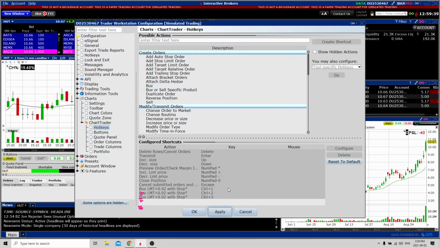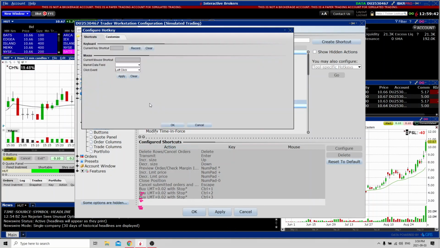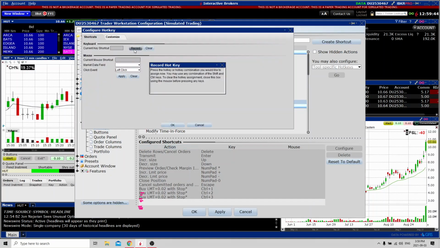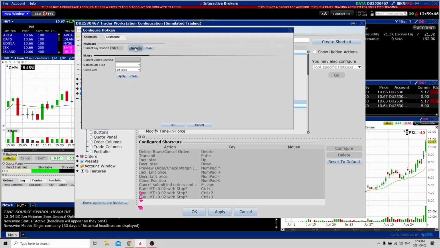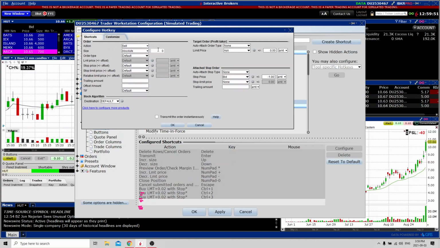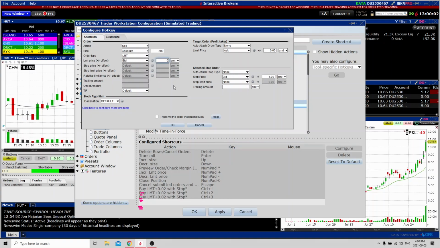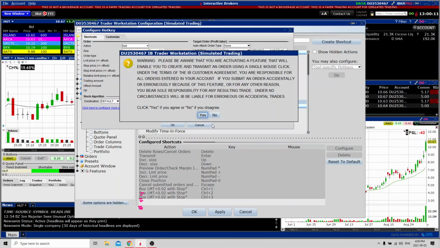Now I'm gonna build sell buttons. Sell, record, control 3. I'm sorry, control 3, I already have it. Control 4, customize. I'm gonna sell 500 shares on order type limit. At what price? I'm gonna sell them at bid 0. When you check bid, that means you will be selling exactly on bid. That's why you get 0, none. Transmit order instantaneously.